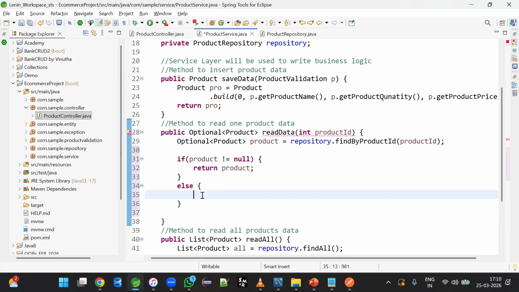How to throw the exception? Throw new, which one? No product exception I want. No such product exception, which is not a predefined thing, which is programmer dependent. Okay. Then with what message? No product exists with so and so. With what? With a given ID.